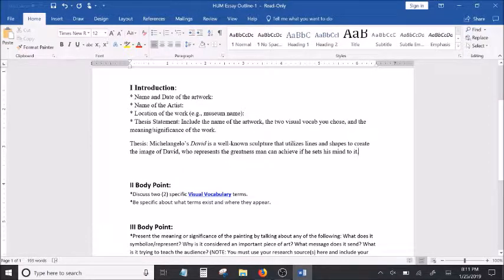Here is an example thesis I've created. So in this one, I have Michelangelo's David, the very well-known sculpture. Perhaps you have seen images of it before. So I have the name of the artist and also the artwork. I have included the 2 visual vocabulary terms that I'm going to talk about that exist in the creation of that sculpture. And then at the end, the significance or the meaning behind it. This is what David represents or symbolizes. So I have all 3 parts in one sentence together.